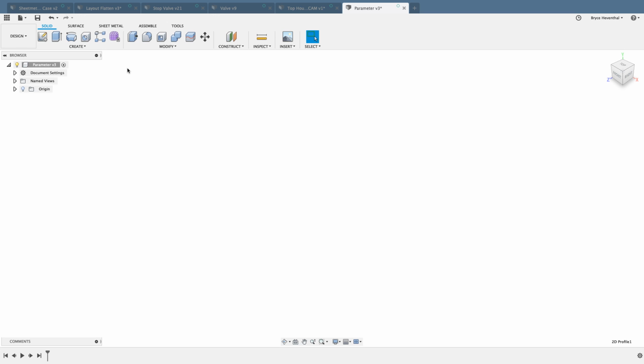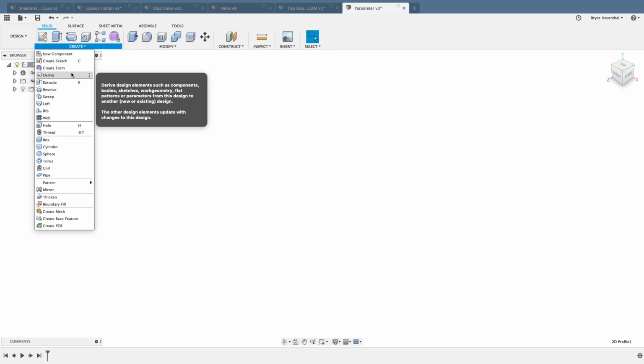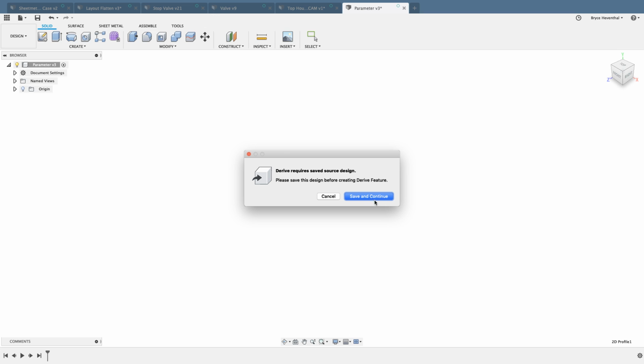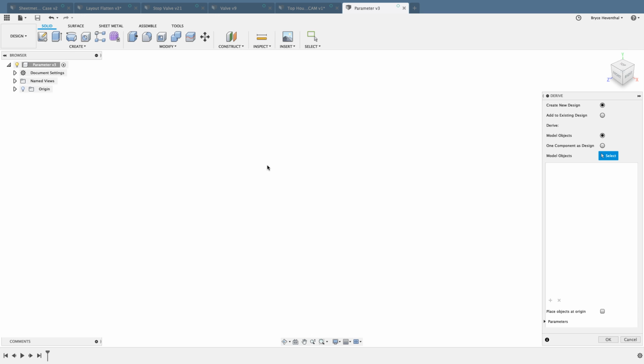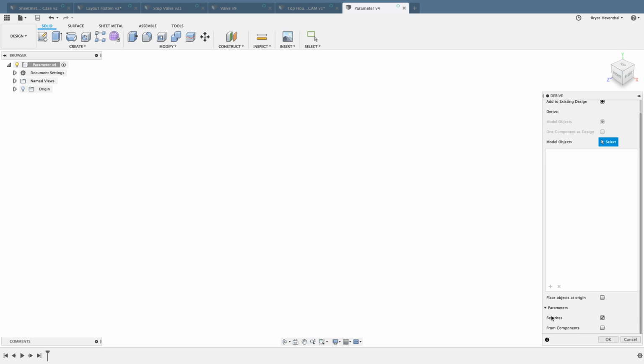Then when I say I want to go create a Derive, I'm going to have to save it because I just added another parameter to it. Let's say added hole parameter. Hit OK. And I'm going to say I want to add to existing. And down here, all the way at the bottom, there's a parameters checkbox. So watch out for that one.